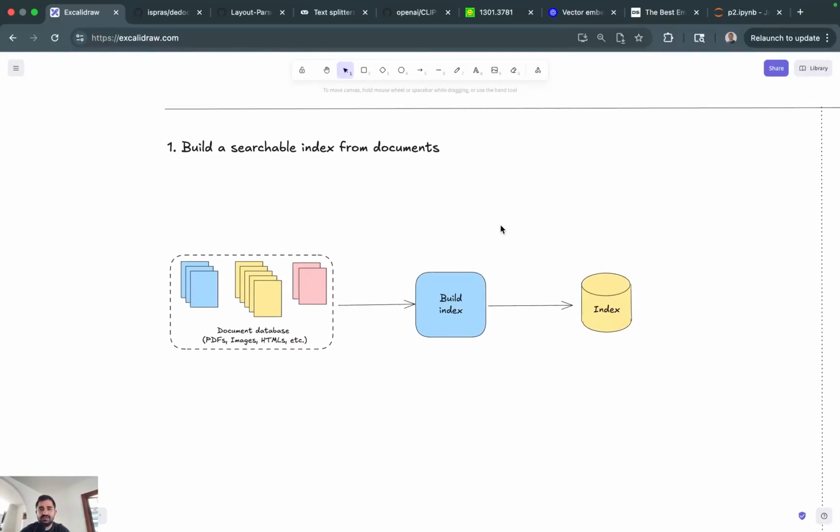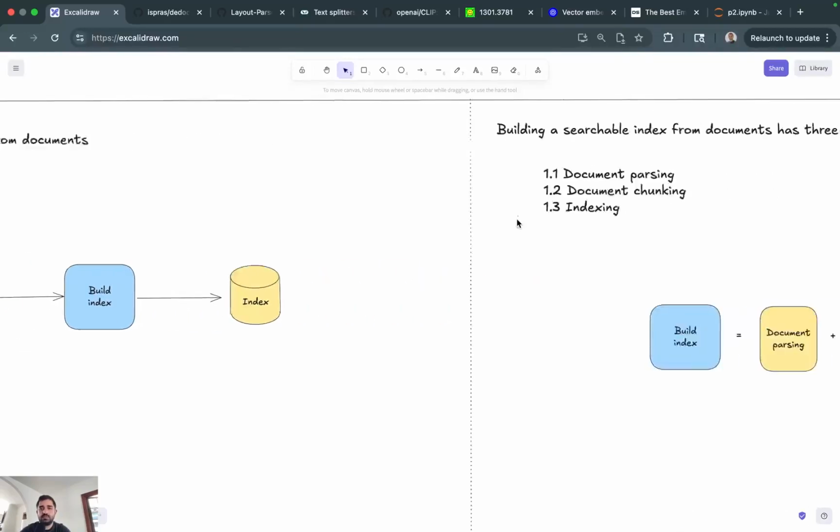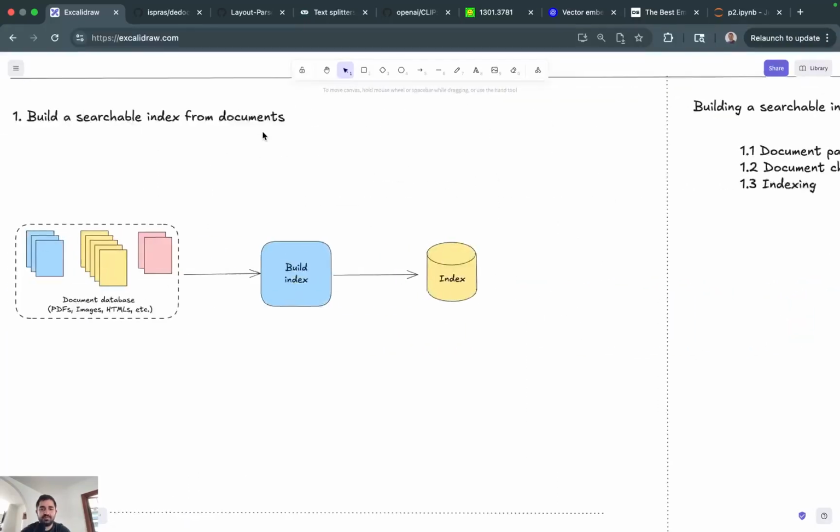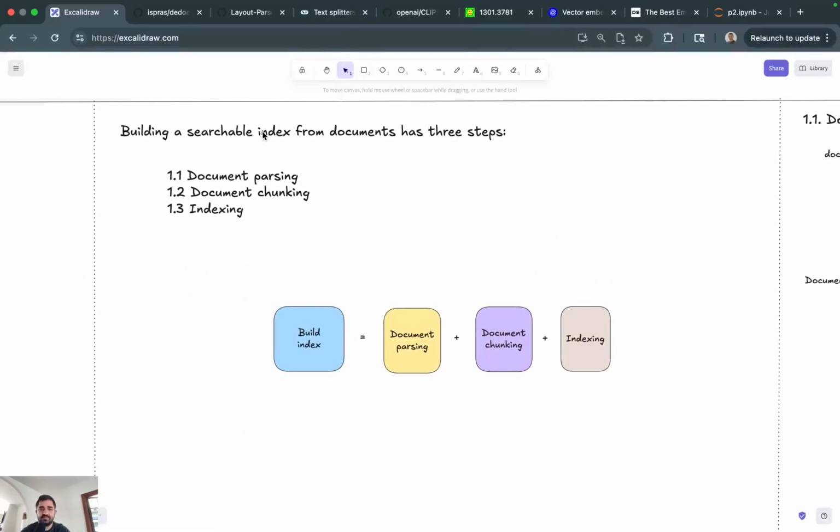What we are going to do now is focus on building the index. We'll see how we can go from this huge document database of PDFs and possibly diagrams, tables, images, and HTMLs into an index. This is typically done in three steps. The first step is document parsing. Then we have document chunking, and finally we have indexing. If we follow all three sequentially, we will be able to build our index. So let's see what document parsing is.